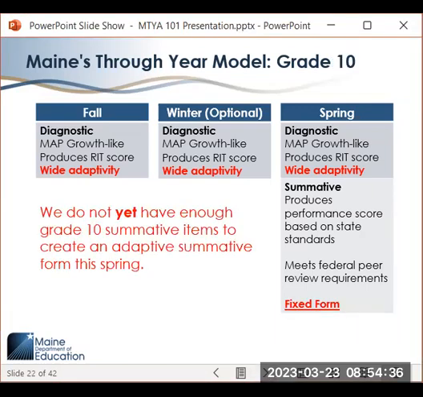For grade 10, similar to grades 3 through 8, the diagnostic portion has the same wide adaptivity as MAP growth. At this time, however, we do not yet have enough grade 10 summative items to create an adaptive summative form for spring 2023. That means that the summative portion will not be adaptive, but the summative questions will be shuffled to reduce the likelihood that students are seeing the same questions at the same time.